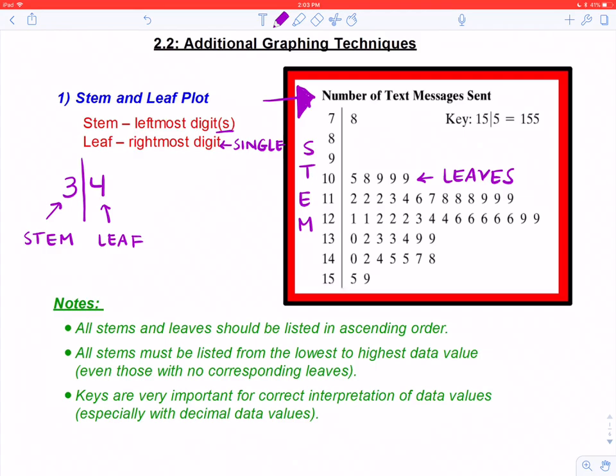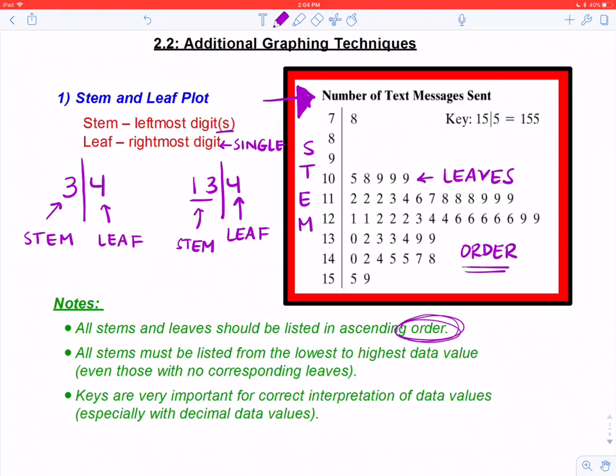So let's say, for example, your data set had 134 as one of its data values. In that case, you would section off the single rightmost digit. That would be your leaf, and your stem in this case would be 2 digits, and it would be 13. All right, now a few things to keep in mind. Number one, you'll notice that everything in the example is listed in order. That's called an ordered stem and leaf plot, and we're always going to make sure that we finish with everything in our plot listed in ascending order. That just gives the most information.